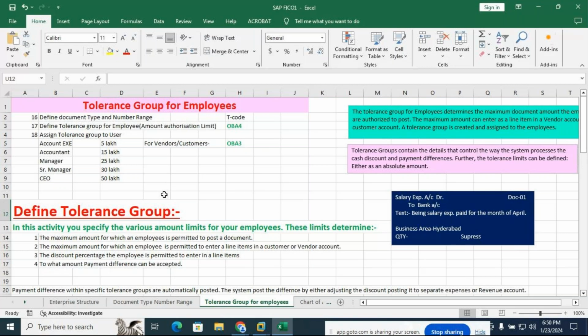Okay, so the discount percentage the employee is permitted to enter in line items. What are the discount percentages when you are going to sell any products to the customer? Till how much discount you can give permission to one particular group of employees, that is also taken into consideration in the tolerance group.